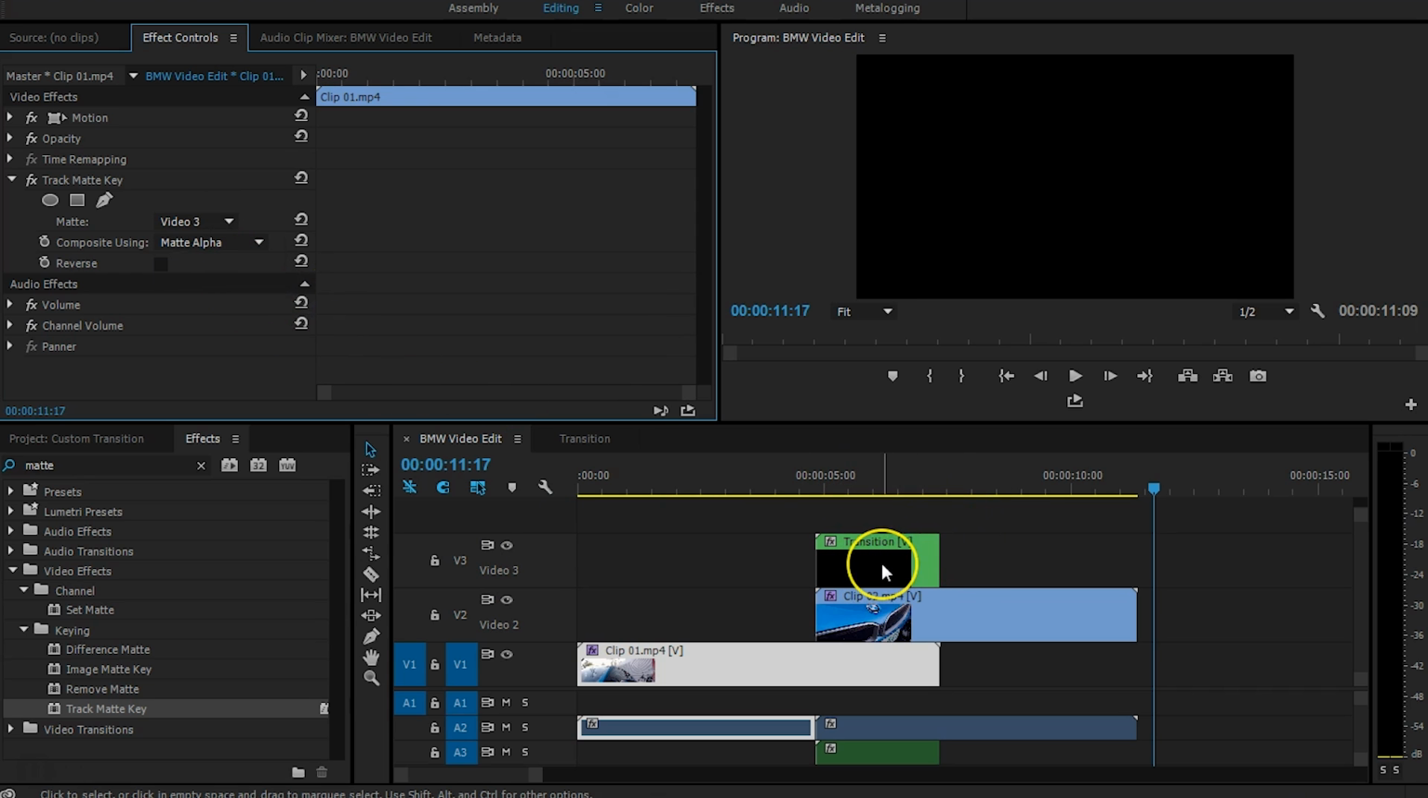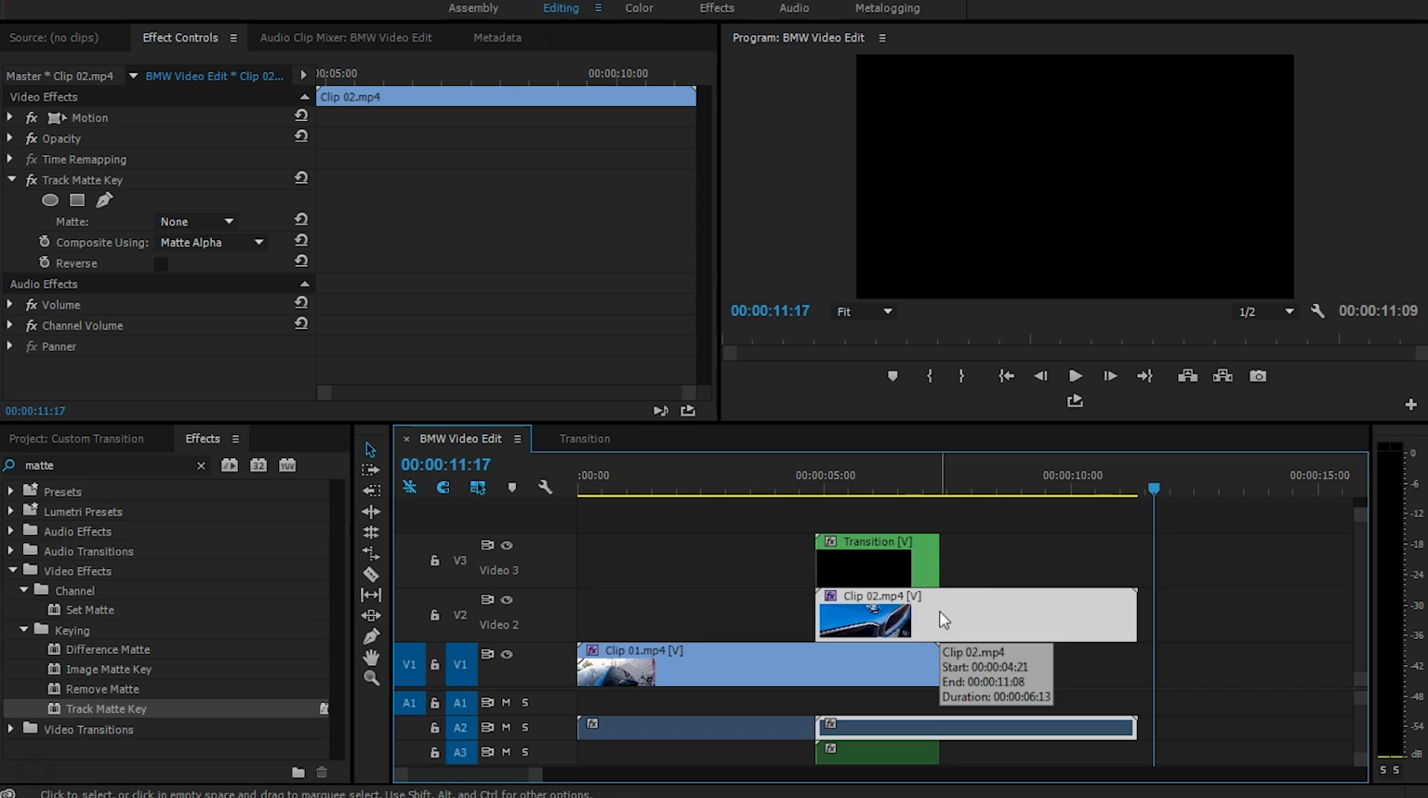If you have the transition laid on video track number 4, for example, then you can select video track number 4 also here in this drop-down menu. Then for the composite using, we're going to select the matte luma. And also we're going to select reverse, and that's because we want to use clip number 1 for the black, which is in the beginning of the transition, and then it goes to white. And for clip number 2, we want to use the white. So here we're not going to use that reverse.